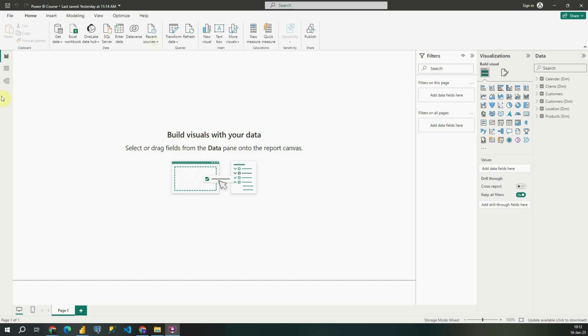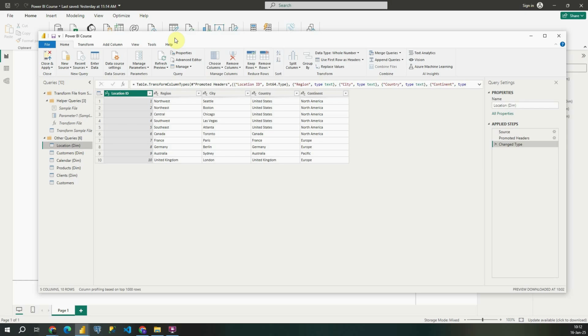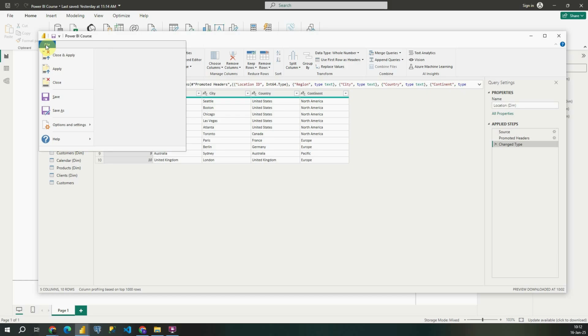So to open Power Query Editor, let's go to Transform Data. And here we will be able to see Power Query Editor. Okay, what options do we have here? As you can see, we have several tabs here. We have tab File, for example. We can close and apply, close, save, and so on. Also, we have different options and settings here.